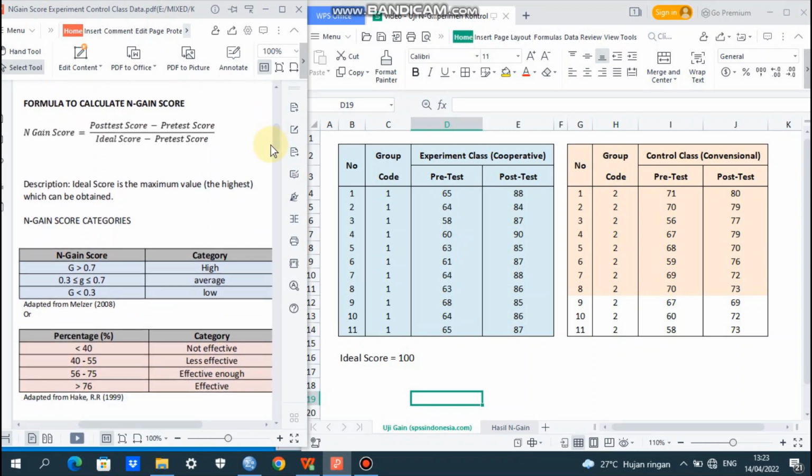Okay. We have the formula to calculate N-gain scores. You can see here, the formula N-gain score is equal to post-test score minus pre-test score divided by ideal score minus pre-test score. So, from here we have the descriptions. Ideal score is the maximum value or the highest which can be obtained.